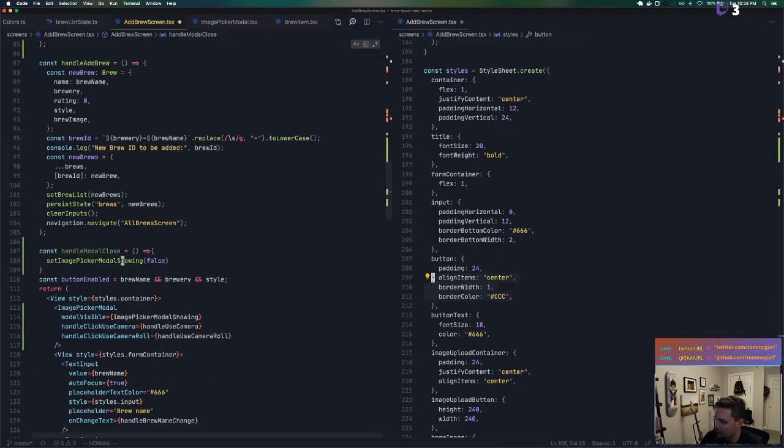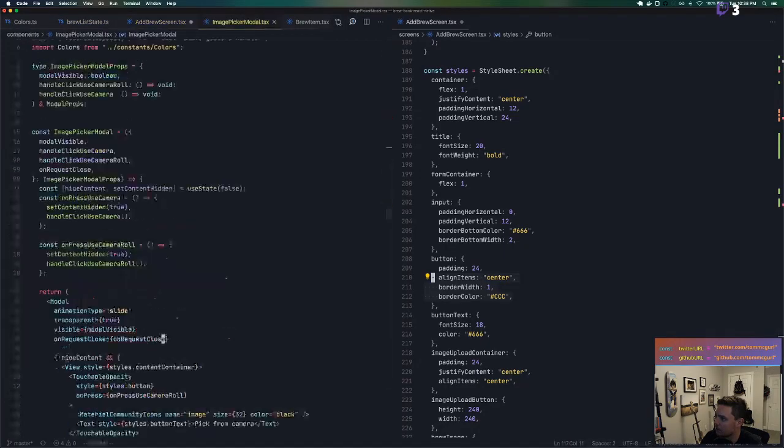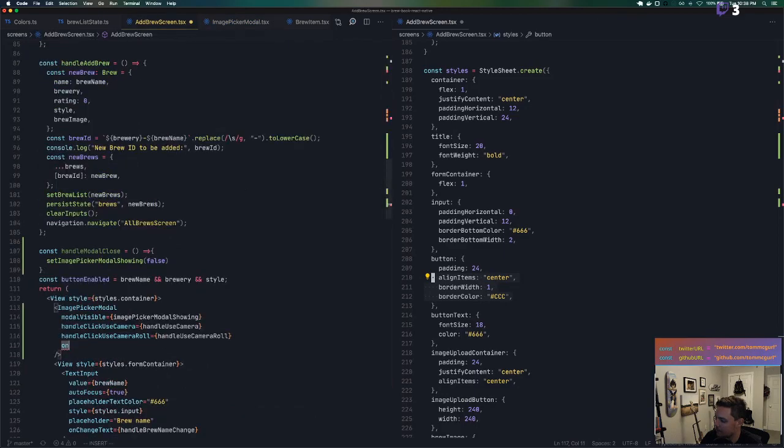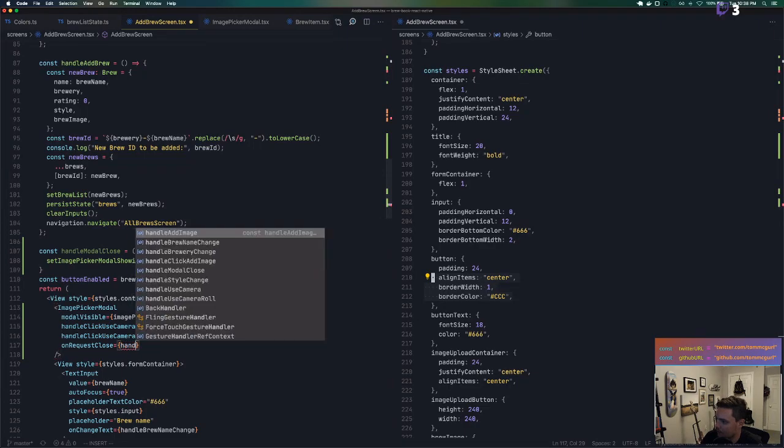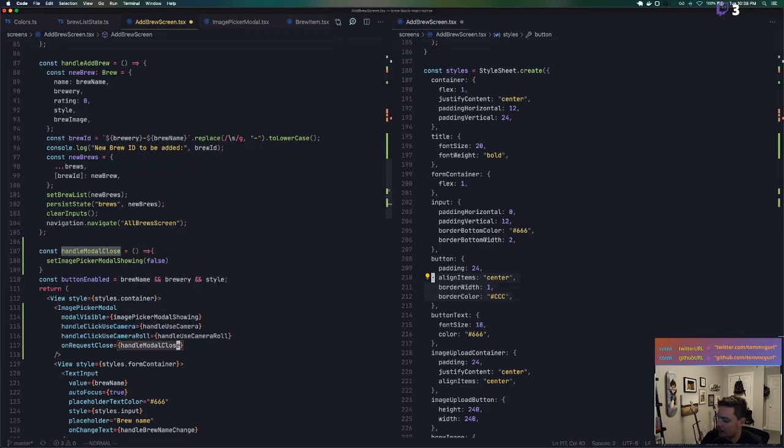And this will get passed to our modal as a modal prop, which I believe was on request close. And we'll give it handle modal close. All right, so let's try that.